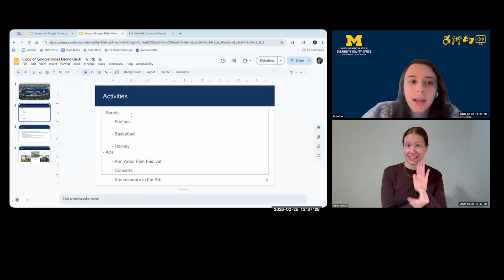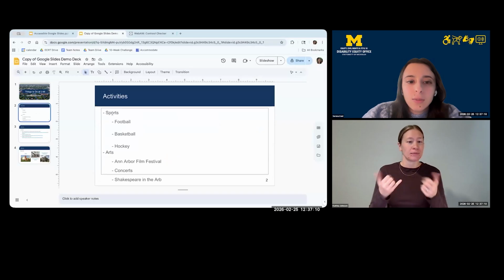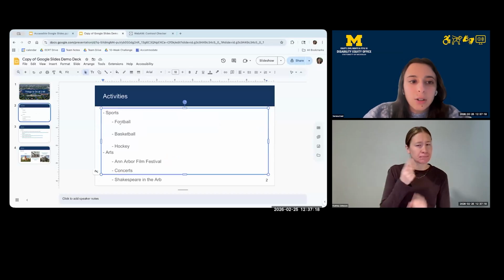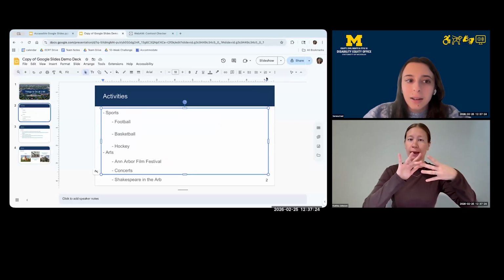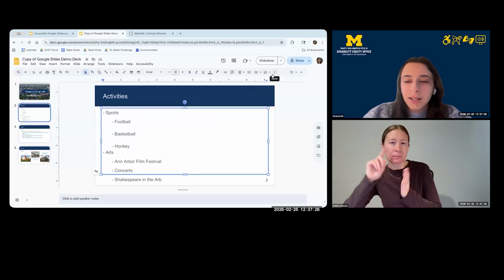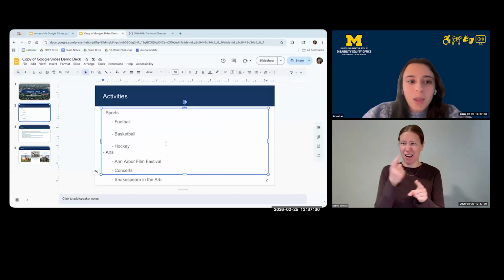So right now on slide 2, I have a list of sports and arts activities. To check if I'm using proper list formatting, I just need to move my cursor to one of the list items and see if the list option is highlighted in my toolbar. And I can see that my list is not formatted correctly.